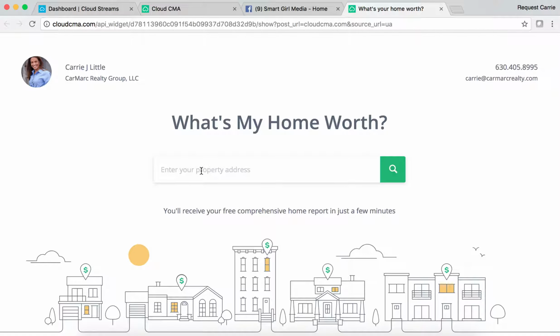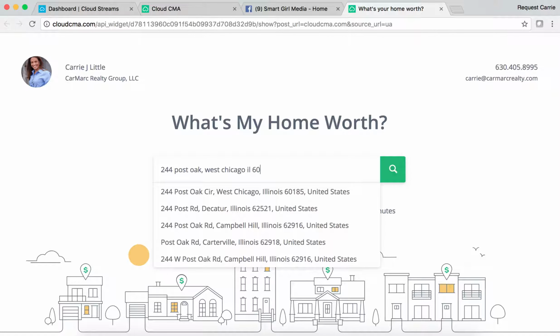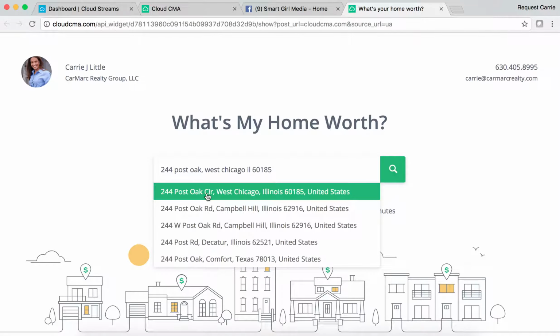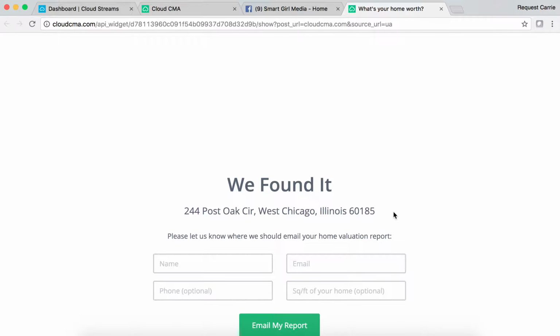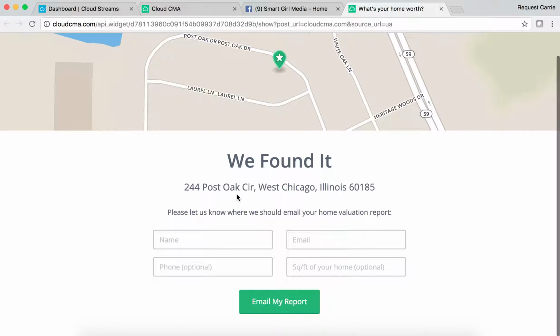If the consumer comes to What's My Home Worth and they put in their property address, so this is a house that has a story, so I like to use it. And then when I put in the address, and let's pretend like I'm the consumer, as soon as the consumer clicks on that magnifying glass, the consumer can get the report or What's My Home Worth.